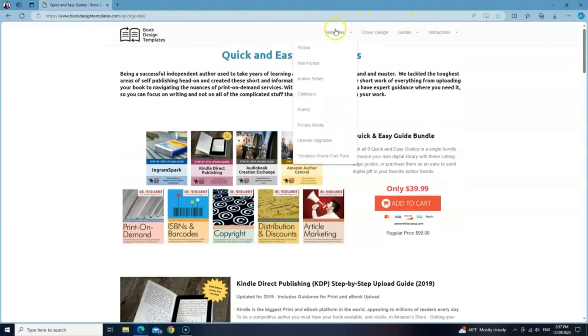But going back to the templates, they have fiction, non-fiction, author series, children, poetry, picture books, and license upgrades, and template-ready font package as well. So it's a really good site to use.